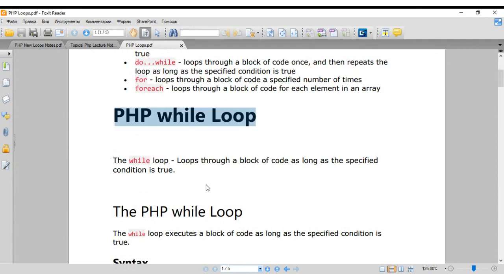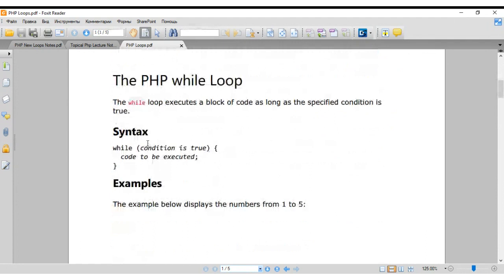We have said this one is able to loop through a block of code as long as the specified condition is true. This is the syntax for the while loop. This is the condition here; you're supposed to put the condition here. Then the block of code to be executed is supposed to be in between the curly brackets. And you have to ensure you end each statement using a semicolon.